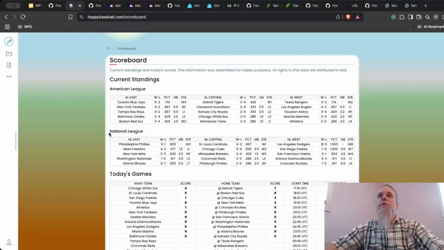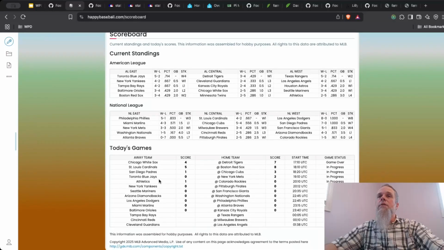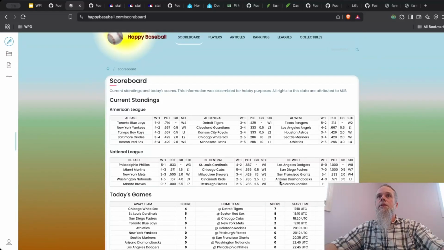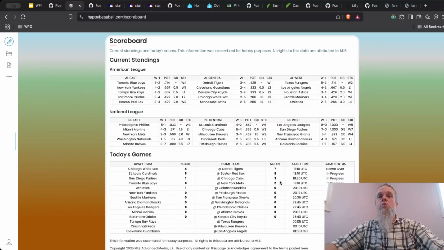Okay, so you can see here we are displaying the current standings of the American League and National League teams for baseball. We also have a block here that shows today's games. You can see that home team, away team, score, start time, game status, and all of this data is rendered within the browser. So one of the nice features of this is that you don't need any extra storage. There's no extra database requirements or anything like that because it is rendered in the client browser.